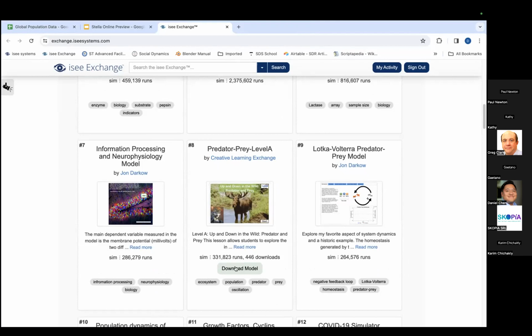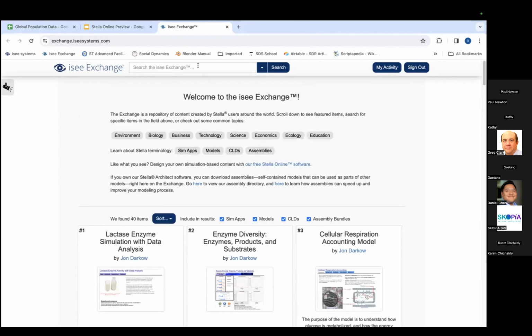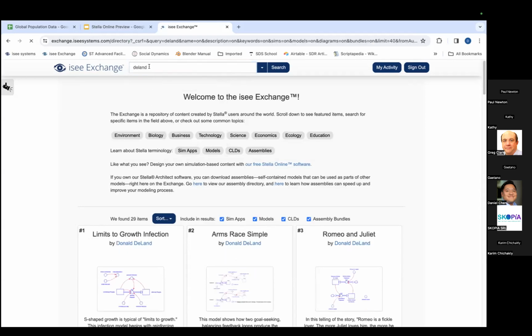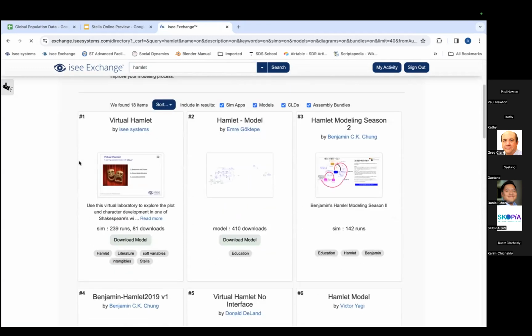You have to download it to your computer and then upload it to your collection, but then you have full access to that model. So for example, you can search on topics. Since we were just talking about Hamlet before we started the recording, just to give you a sampling, here's a version that Emre, who's with us today, posted in Turkish.